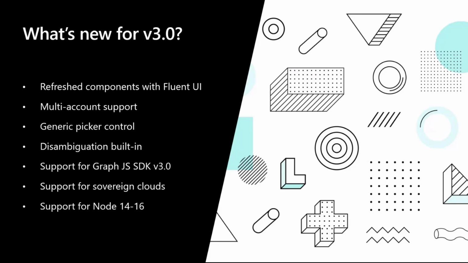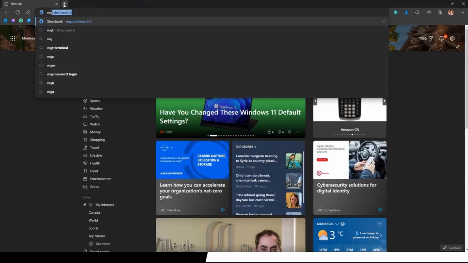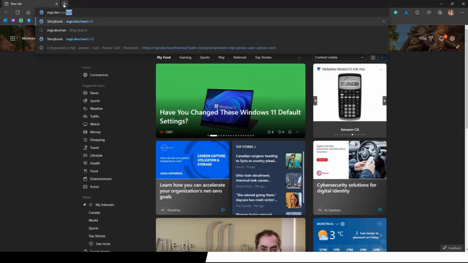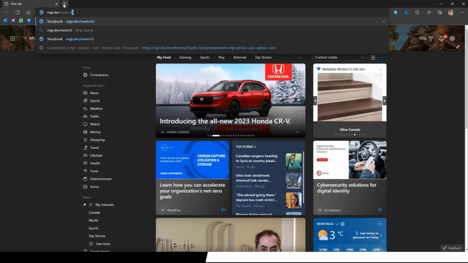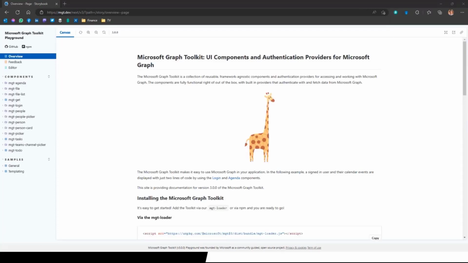So let me do something quickly. Let me see if I can actually do that. Let me go to mgt.dev/next/v3, which is something you can already try out. That's our latest feature branch that we have right here. Let me add it to the chat right here.